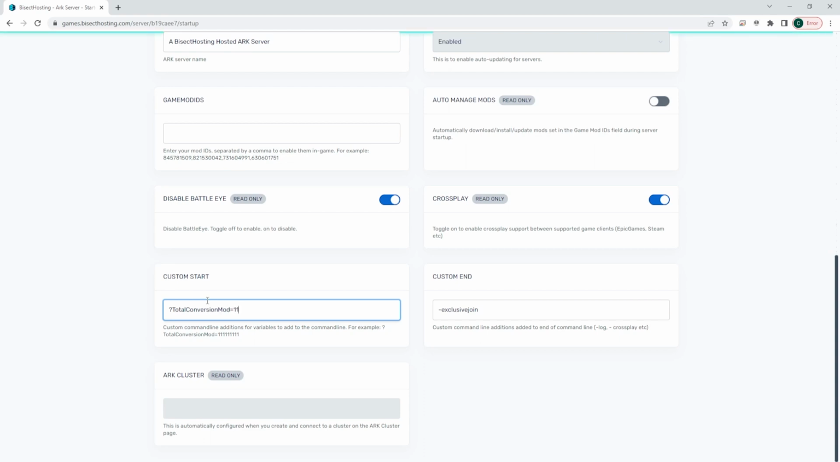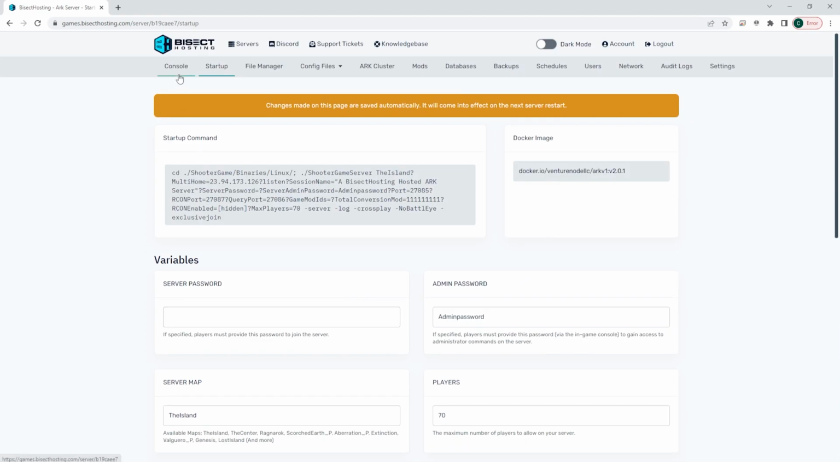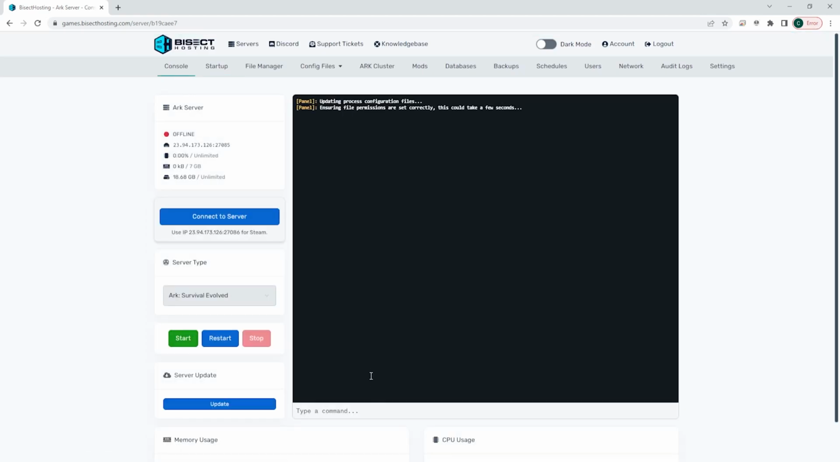TotalConversionMod equals 911111111. I will also have this in the description so you can easily copy and paste this. Once you have this inputted, you can go back to the console, start your server, and you'll have Primitive Plus installed on the server.